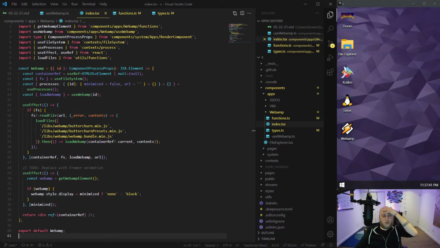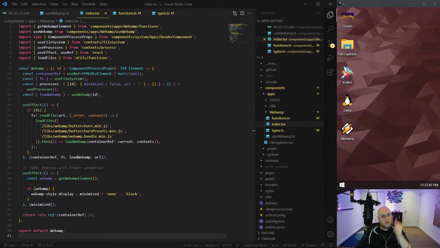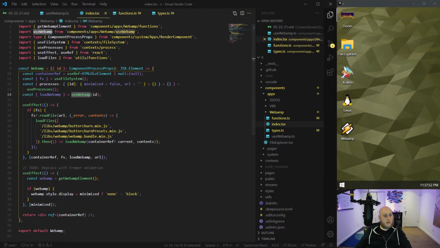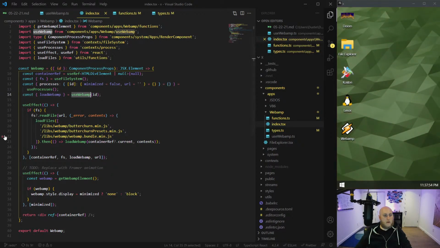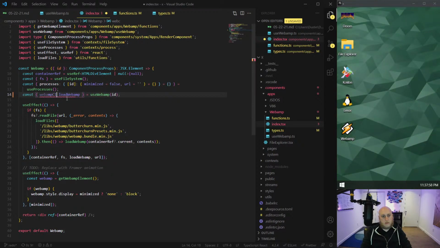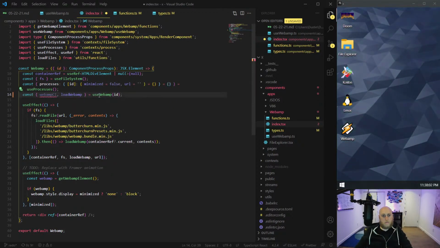So what do we need to change? Oh, a bunch of stuff. So first things first, this useWebamp hook. I also need Webamp, the CI part of it. So I'm going to say I also want the Webamp CI to be returned from this hook. And then I'm just going to go do that.